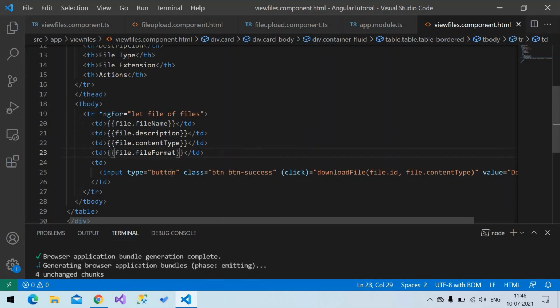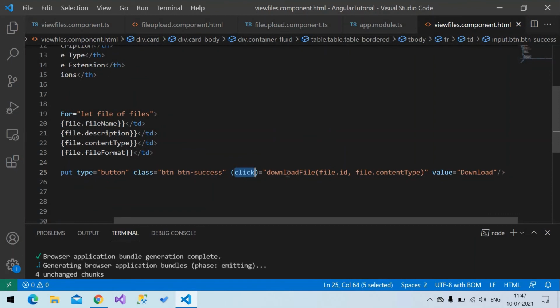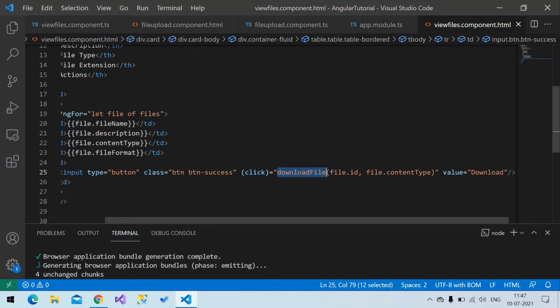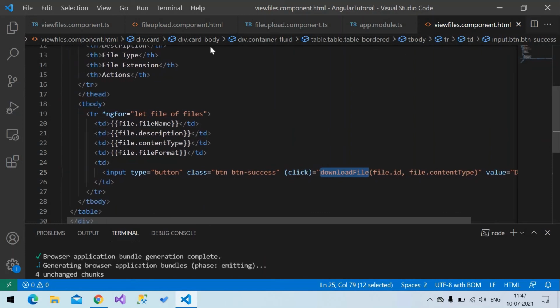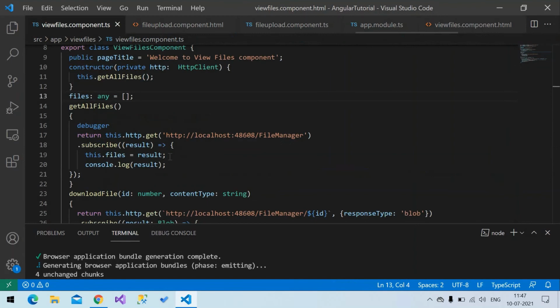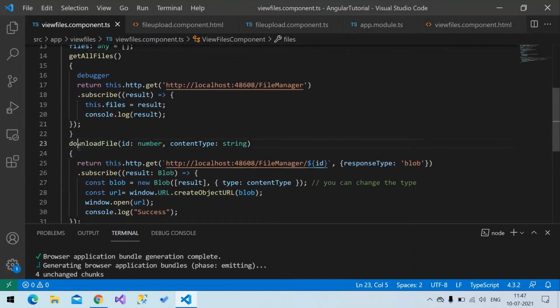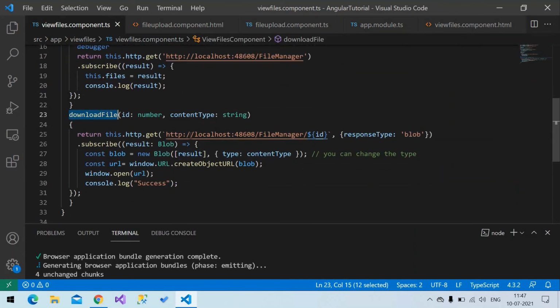So this is my download button. When you click on this download button, I'm passing the file ID and content type. Actually, the file ID is enough. I'm calling this download file method, which is this one. Here I'm calling the Web API get method with the ID.